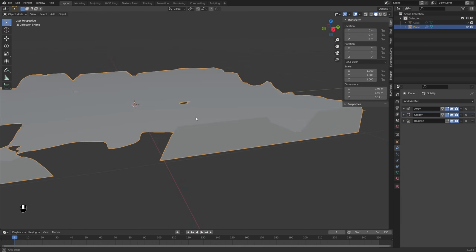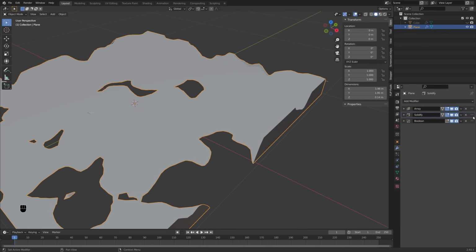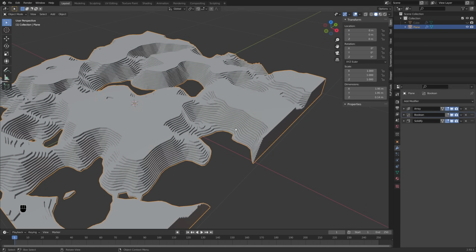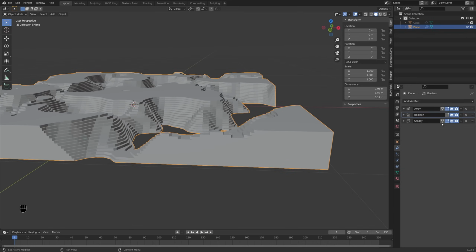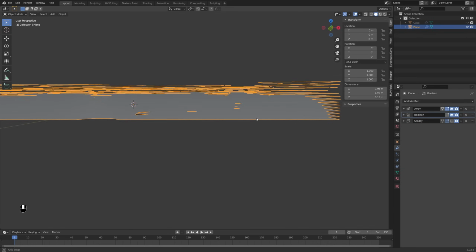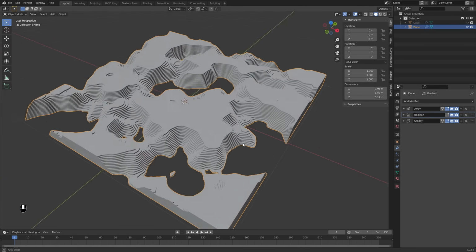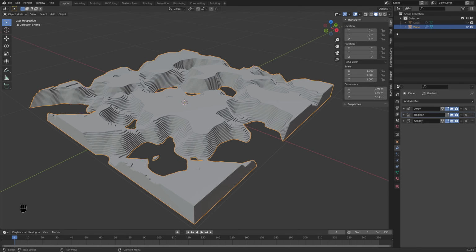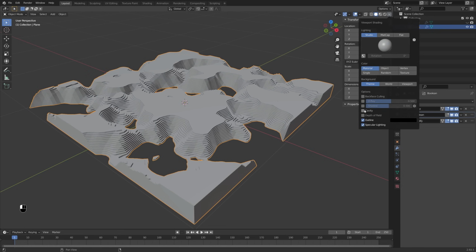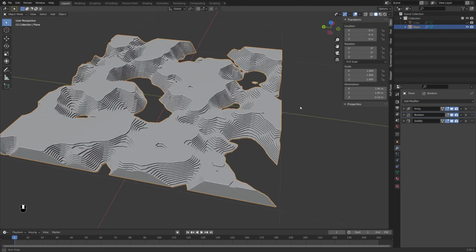So you want it to be in this particular order where you're doing the array, then the Boolean, and then the solidify. So you can see if we hide the solidify, that's the look we're getting. It's kind of cutting all those layers. So turning that back on, you can see we have exactly the look we're going for. And just to make this a little bit easier to see in the viewport, you can turn this cavity option on, which will just give us some nice kind of edges here.